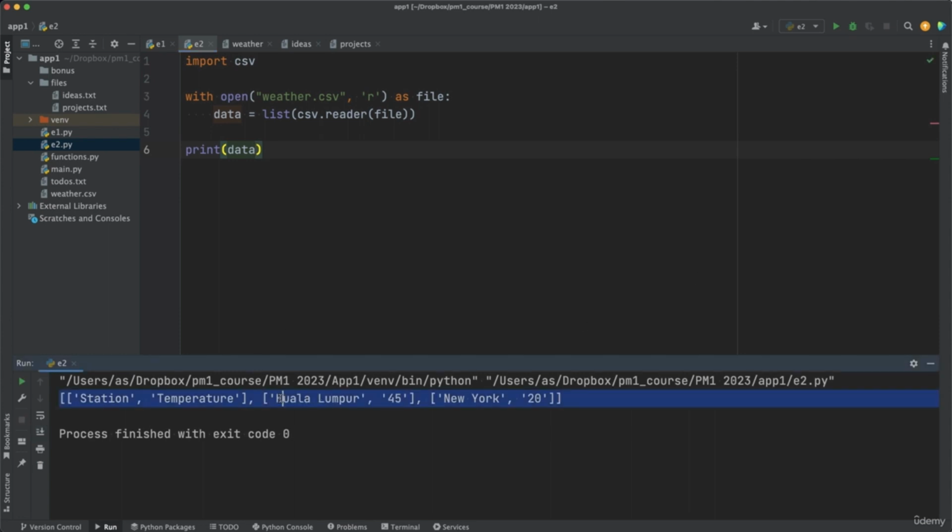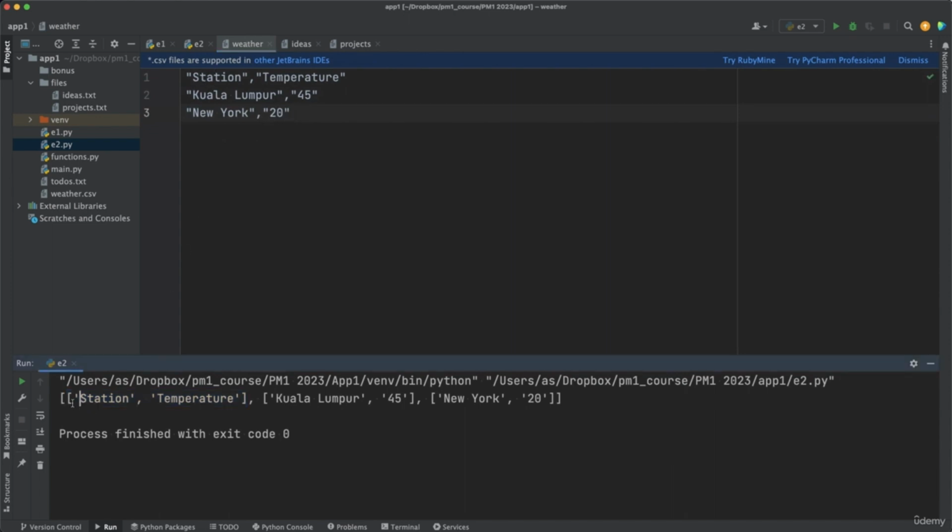And that is the output that we get. So this is a list of lists, and each of these lists represents one row. So we've got station temperature as the first row. You see that the CSV module is able to split each value of the column, because it knows that there is a comma there, and it also knows that each value is enclosed in double quotes.